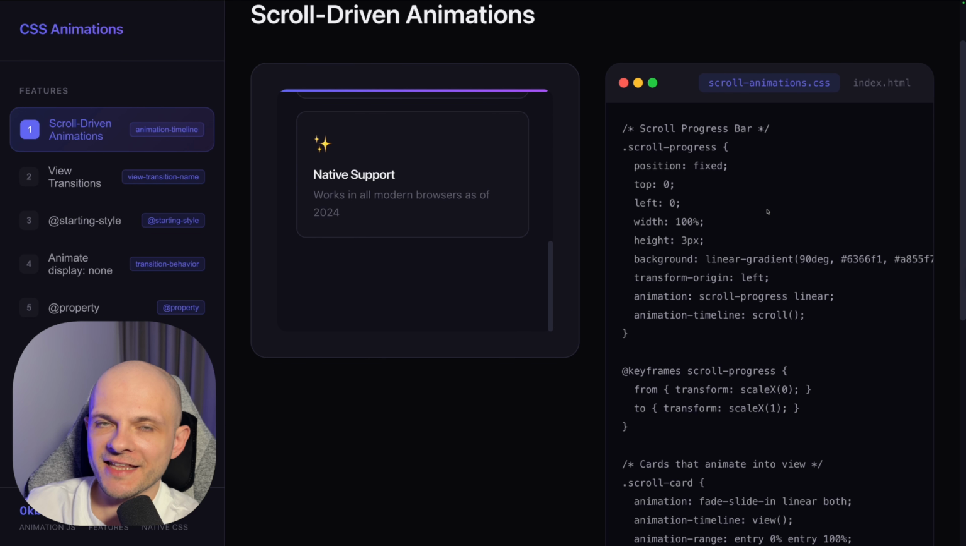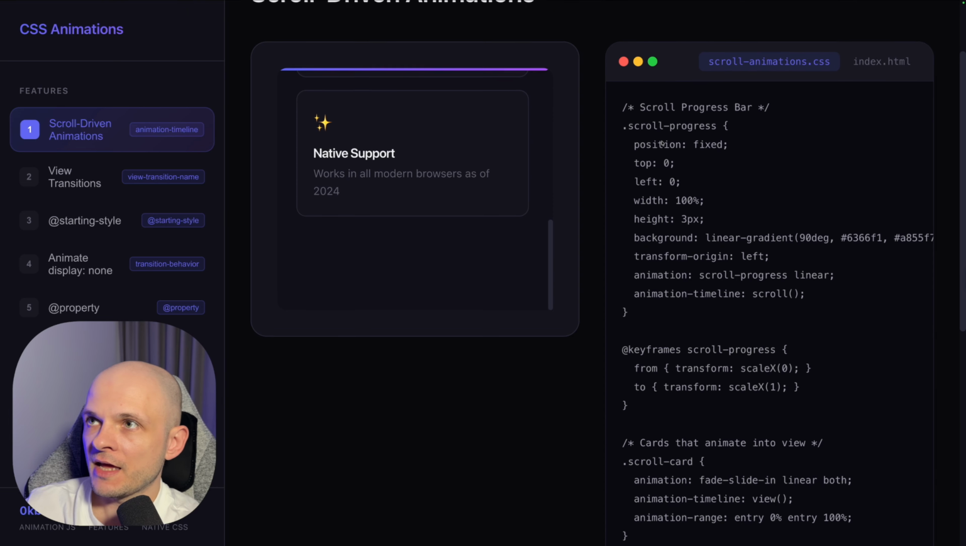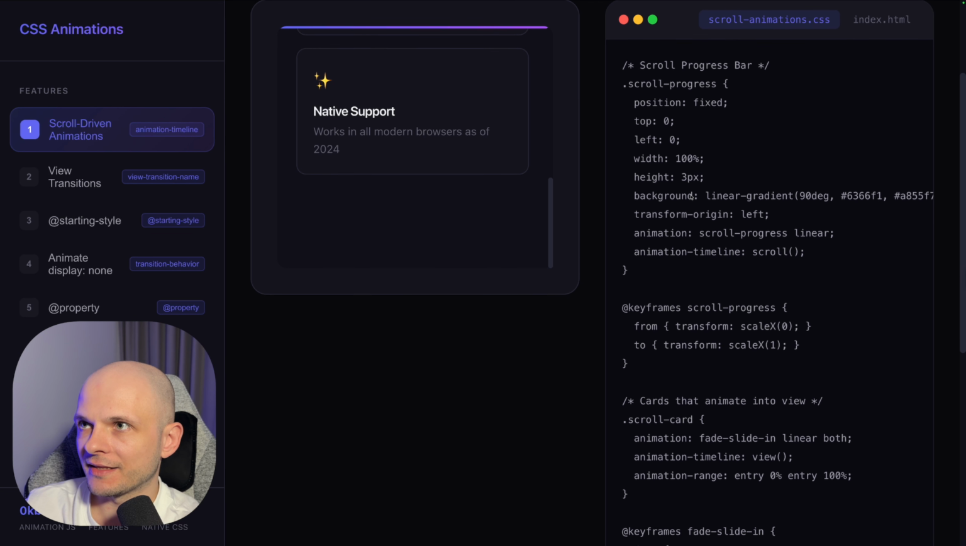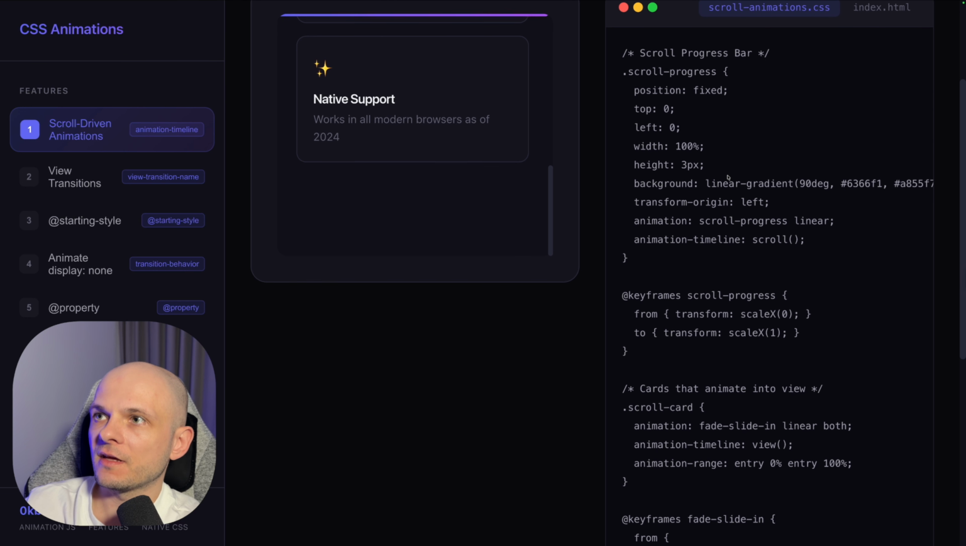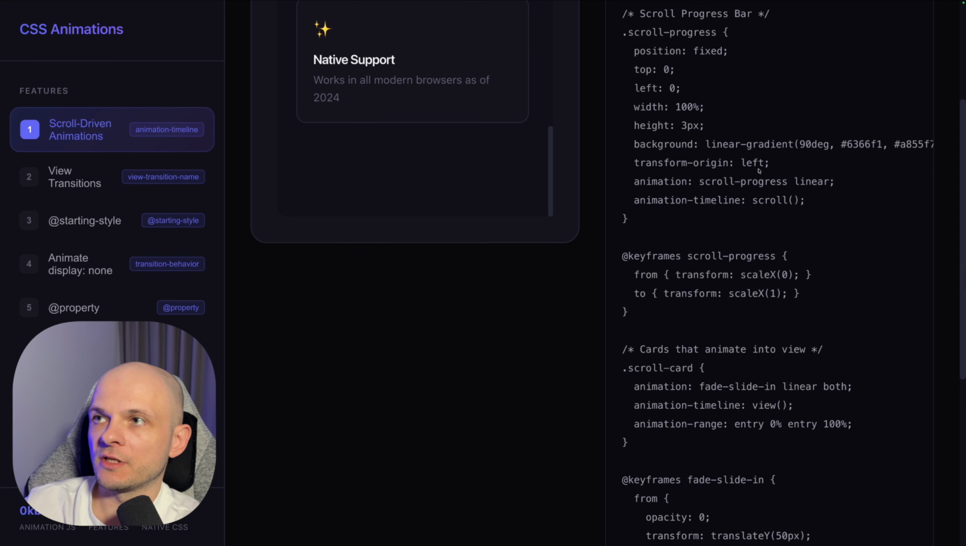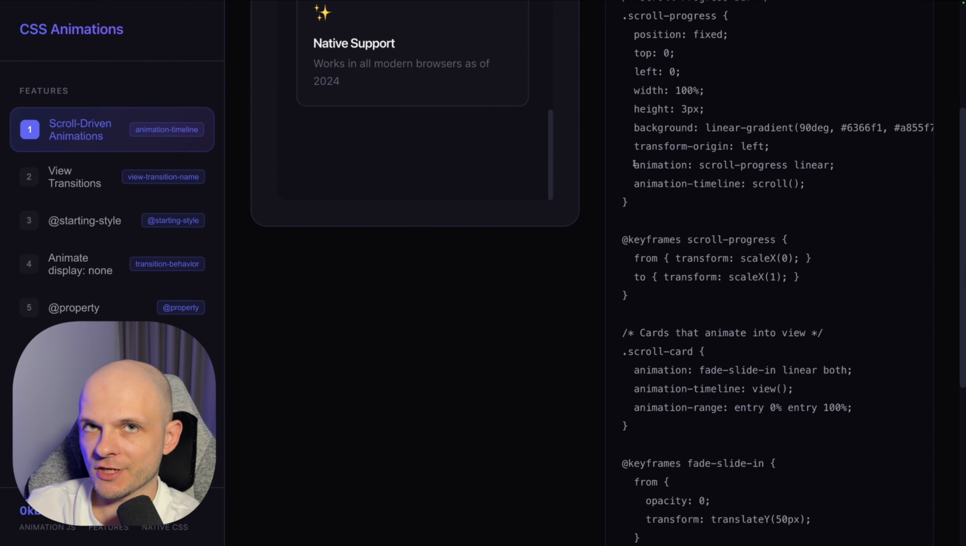So now let's take a look at the CSS implementation. The first thing, this scroll bar. For the scroll bar, we need to define, of course, position fixed. We need to stick it to the top using top and left. Then we define width, height, and background. Then we have transform origin left, so it goes from left to right, and then we have our magic animations.